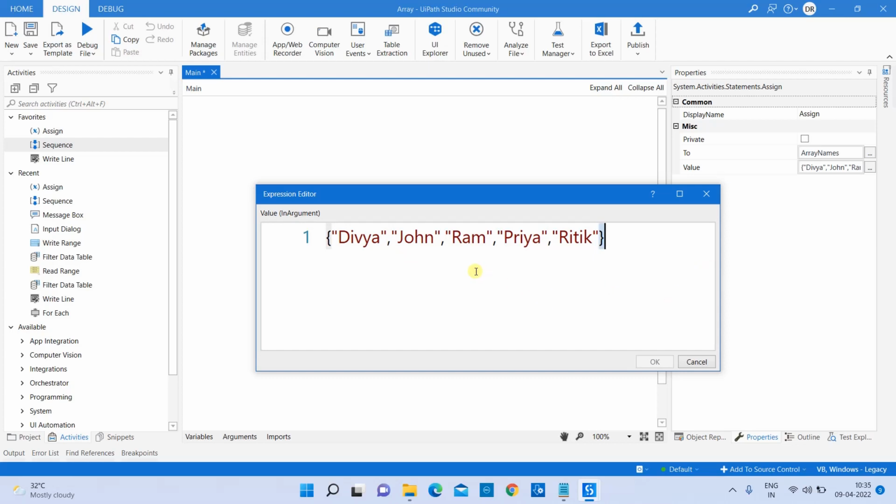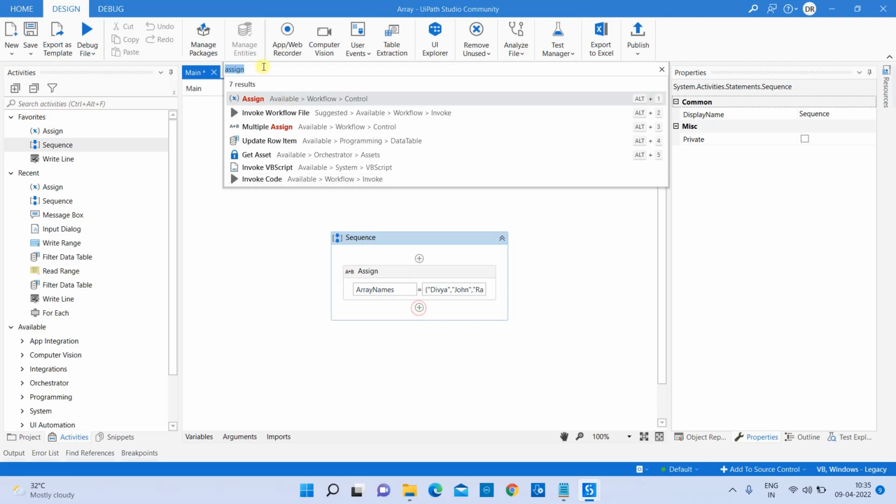Okay, let's see how to do that. Only one thing that you have to remember: each value has a certain index, and the first starts from the zero index. Okay, that's it. So let's use a message box now.